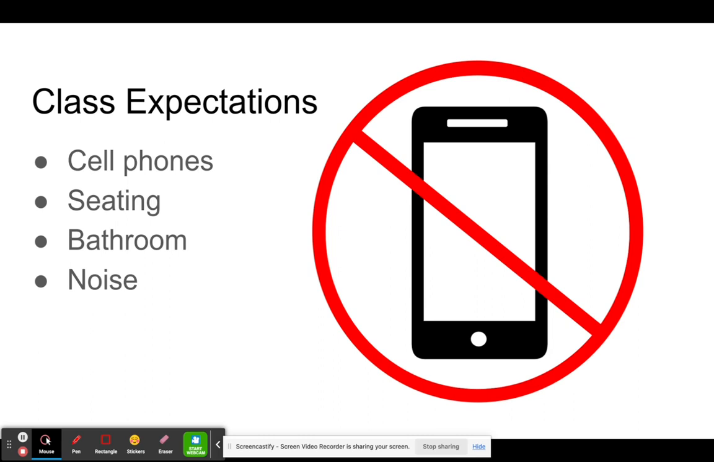The bathroom policy: check for the red pass. If the red pass is there, don't disrupt the class, just get up and go. And as far as noise in the class, this is a noisy class. I make a lot of noise, we're going to make a lot of noise. Only occasionally will it get too loud, and I'll remind you that we need to be respectful of our neighbors and bring the noise level down.